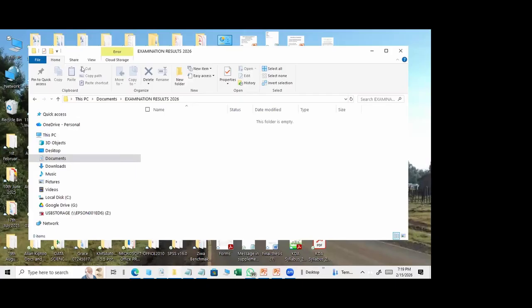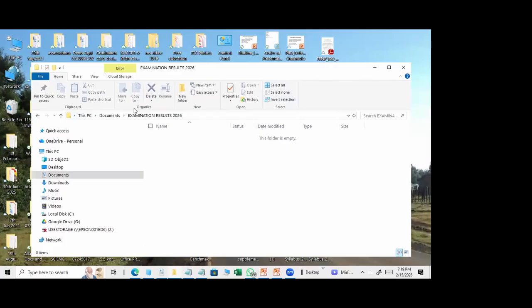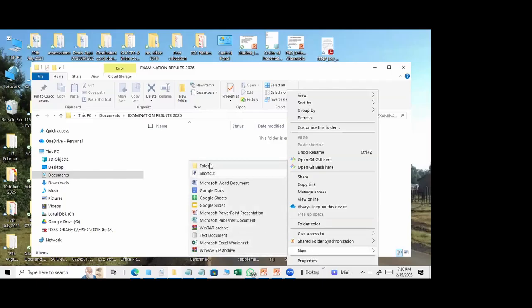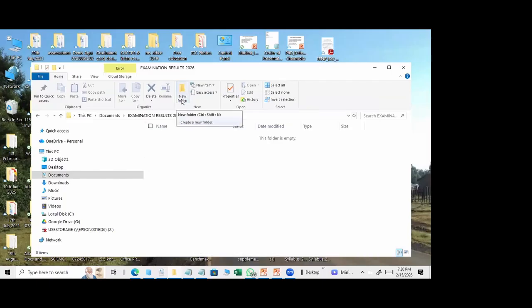I can see from this window that I have what we call the toolbars. I hope we know what toolbars are. Toolbars are basically commands, and with these commands you'll be able to create things. And you can see here new folder. So apart from right-clicking and saying new folder, you can as well come to this toolbar and click new folder.